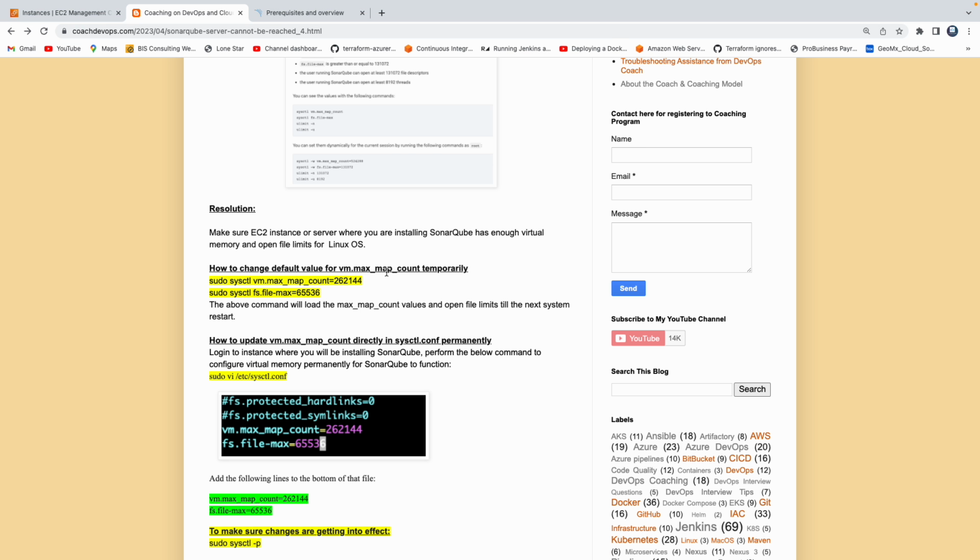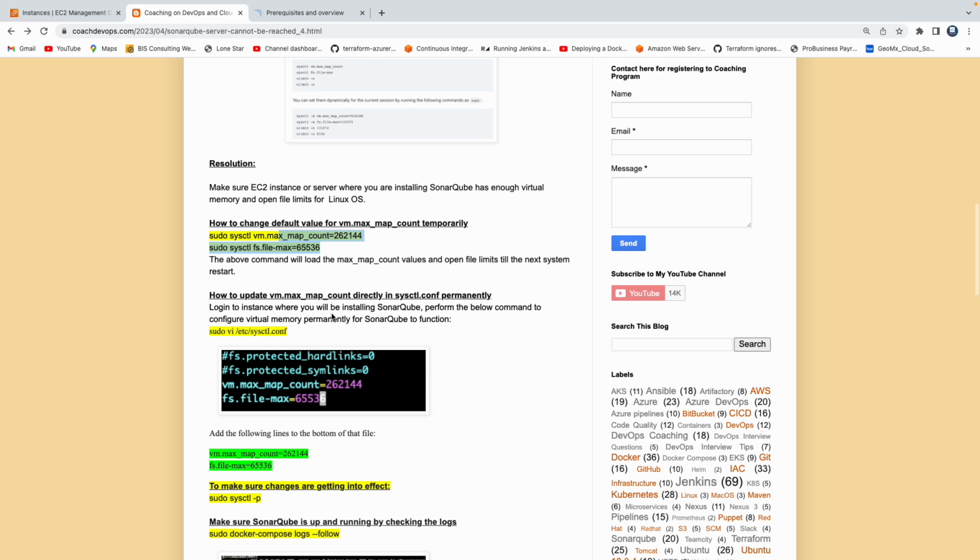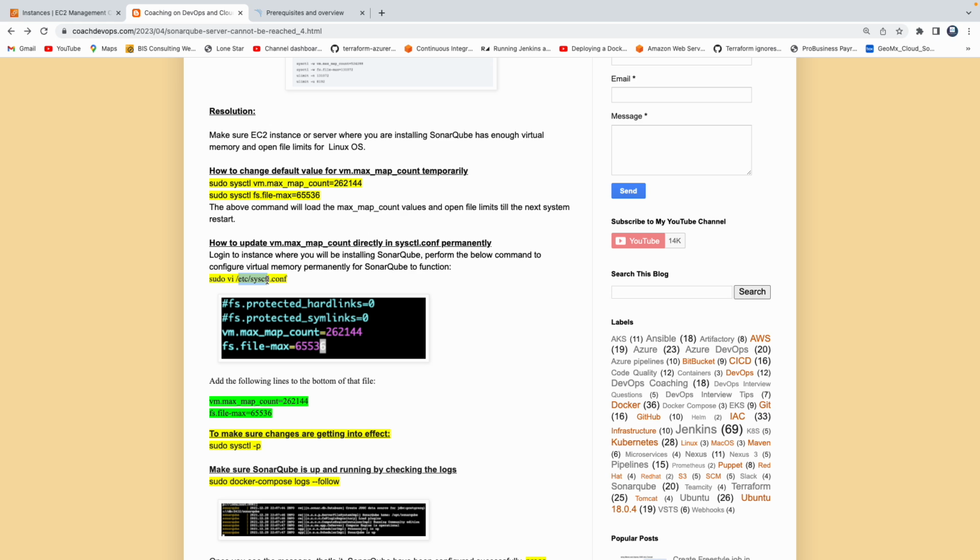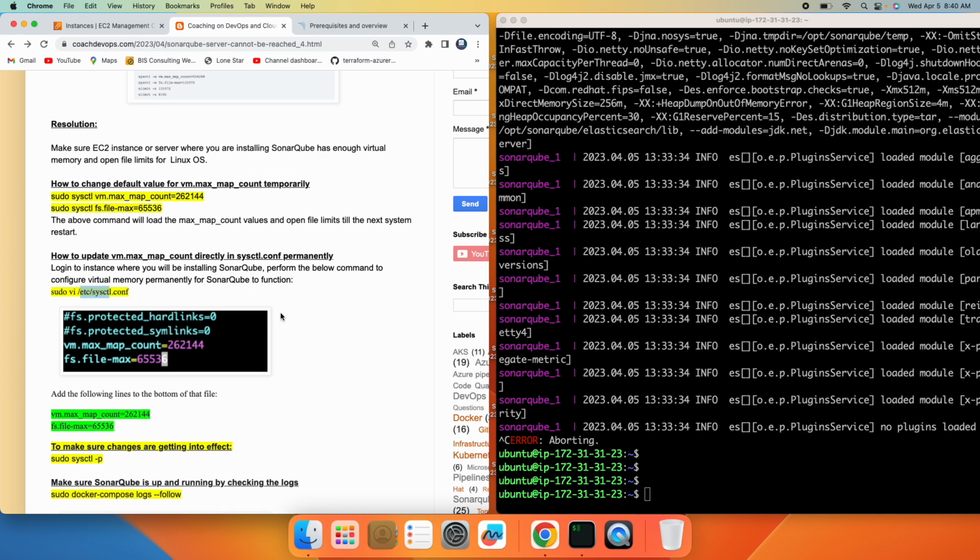If you see here, you can fix this issue in two different ways. You can fix this issue temporarily, or you can resolve this issue once and for all, permanently. Let's take a look at these two options. You can execute these two commands on the command line, which will at least resolve this issue for the current session. But when you restart your EC2 instance next time, this will be gone, so you have to redo this again. But if you open up this particular file, this is a system configuration file, you can resolve this issue permanently. This is what I would recommend.